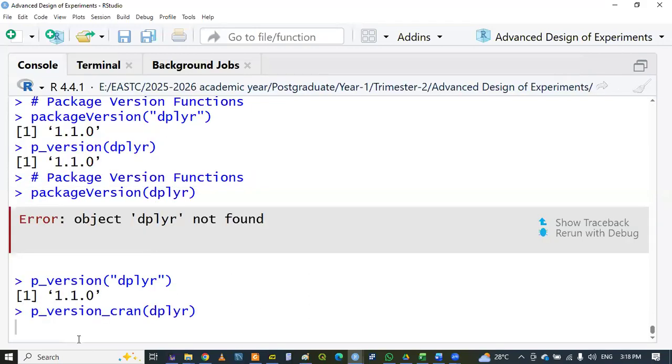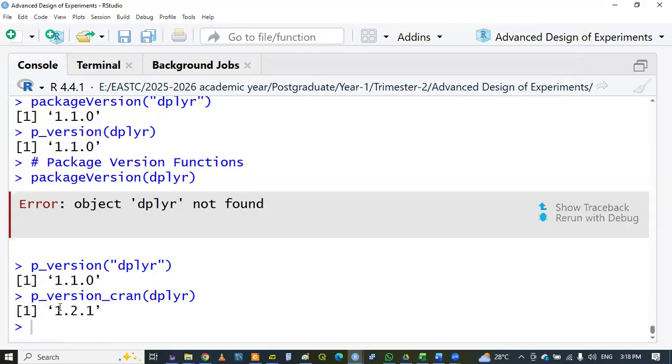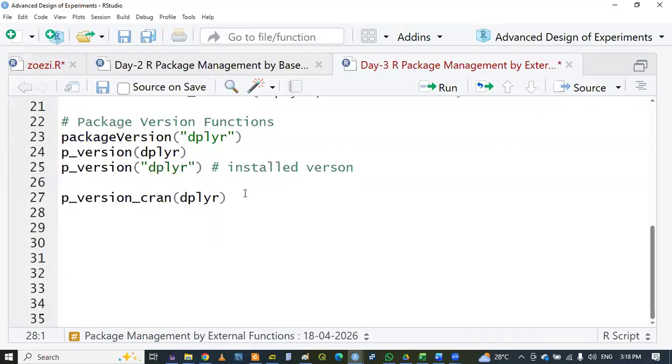In this case, what version do we have now in CRAN? It is 1.2.1. This is the current version in CRAN. So this will give you a clue whether you need to update the package or not.